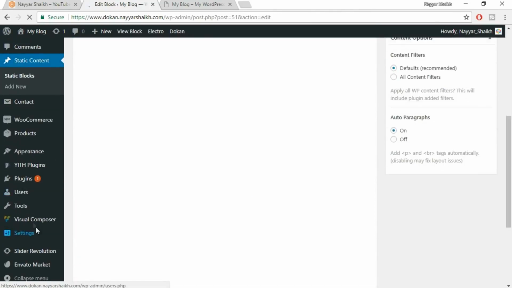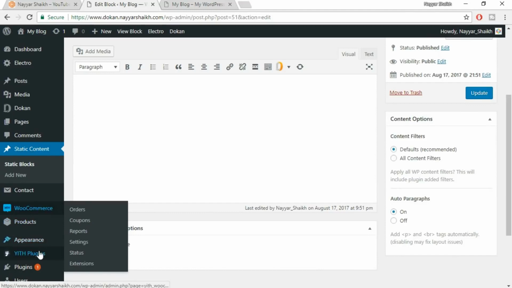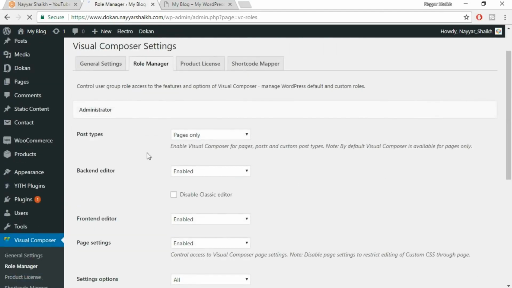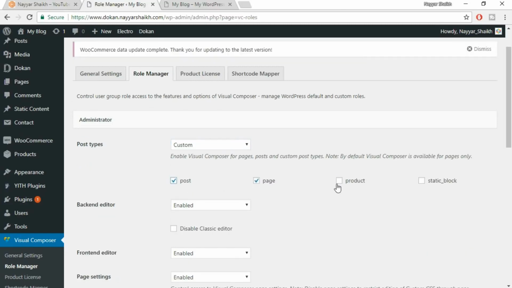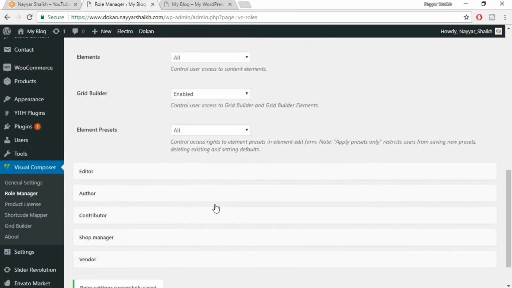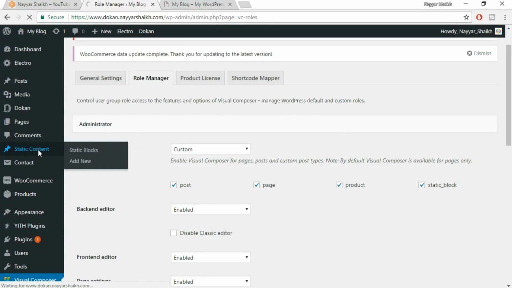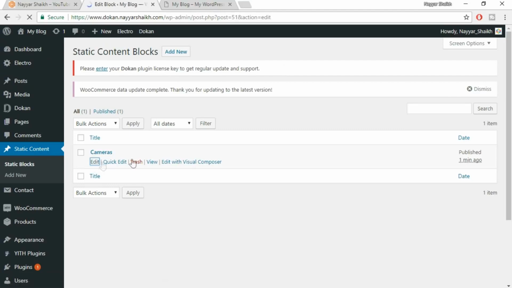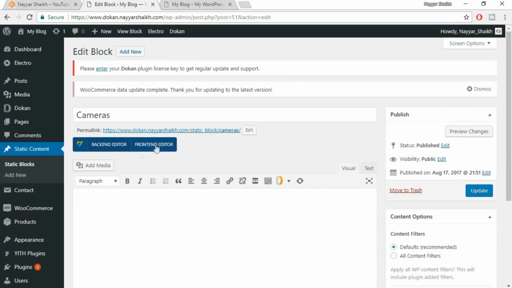So for that, scroll down over here. Here you'll see Visual Composer. Click on Role Manager under Visual Composer. Under post type, at present it is selected pages only. Select custom, and now select everything, post, product and static block, and click on save changes. Now again come back to static content. This is the one we created, cameras. Click on edit.